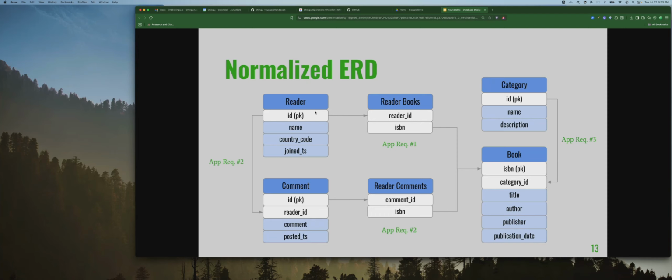So you can see there's a many-to-many relationship between reader and reader books. And this is really a one-to-many relationship between reader books and book. Actually, this is not, this is a one-to-one relationship, because for a row in reader books, there's only one book that it can be joined to.